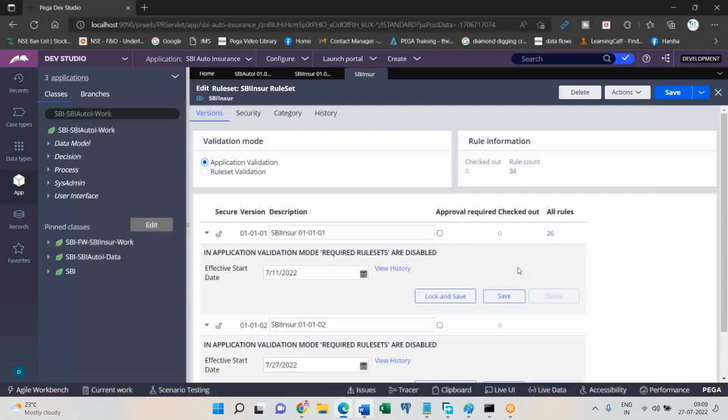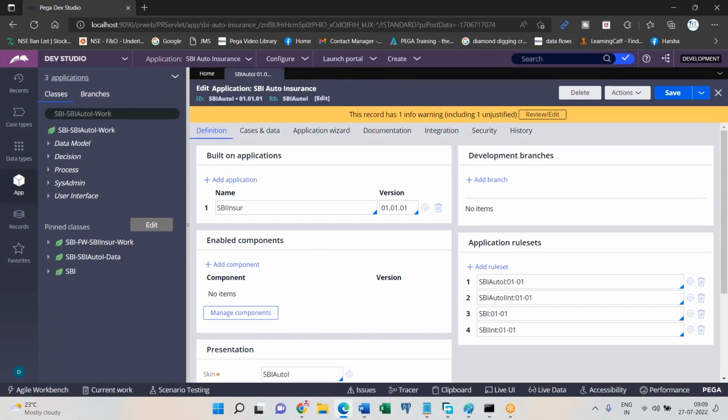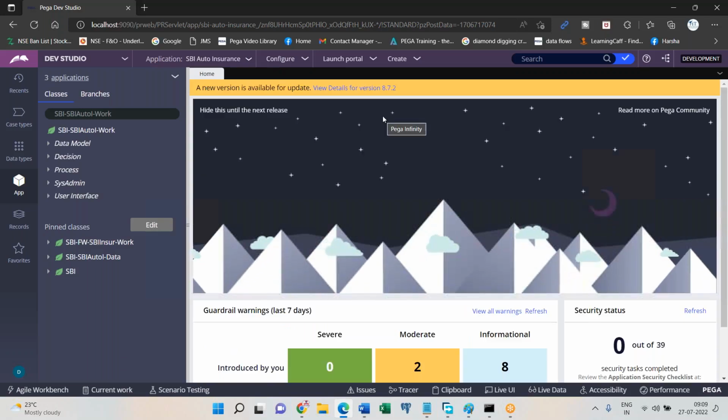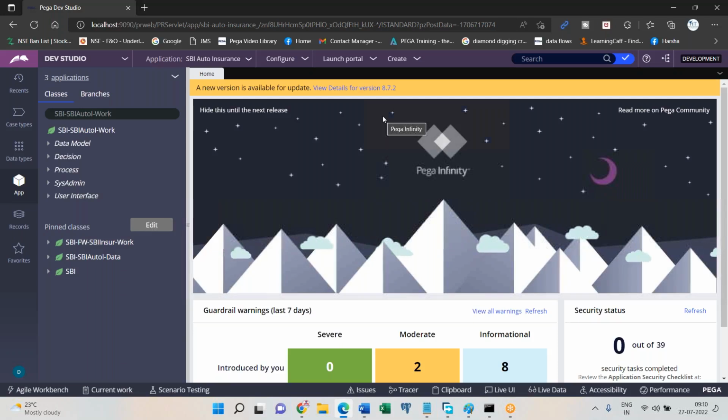First version I don't want to use. I will tell you how to prevent it later, not now. Okay, this is completed. You just learned the navigation, how to create a new rule set version. That's it. Nothing much other than that. Now let me explain this combination.